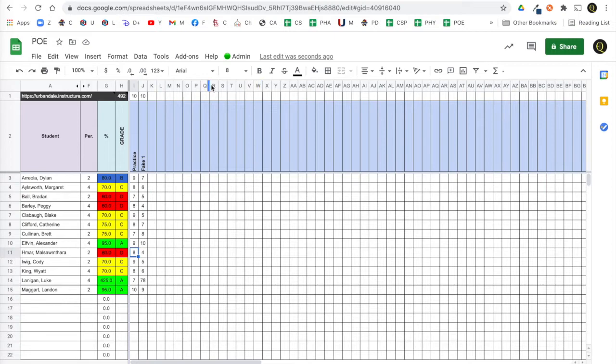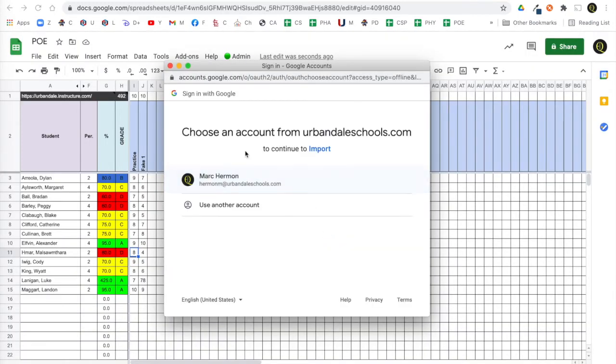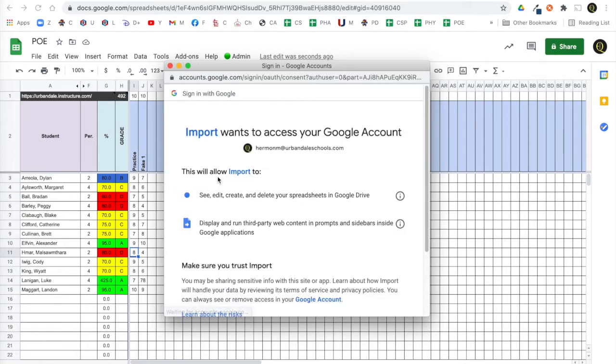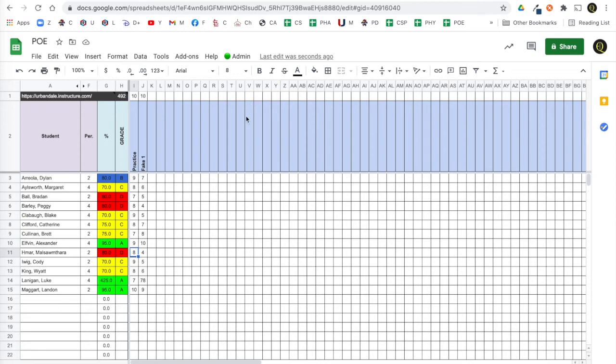All right, so when this thing loaded up, you'll see that there was an admin menu up here at the top. If you click on the admin, we want to click on show the side panel. I'm going to click on that, and the first time you've done this, it's going to ask that you be authorized to run this sheet. So you're going to click continue, select your account, and allow it to do all these things like steal your bank account. No, just kidding.